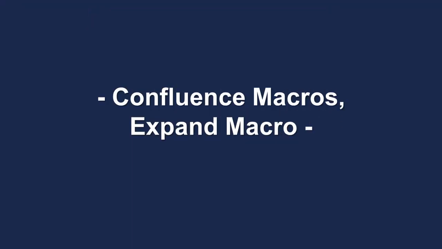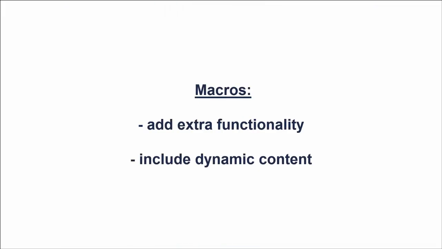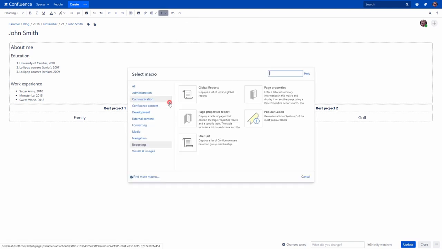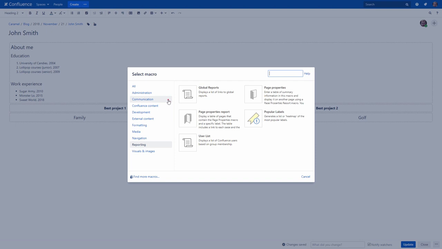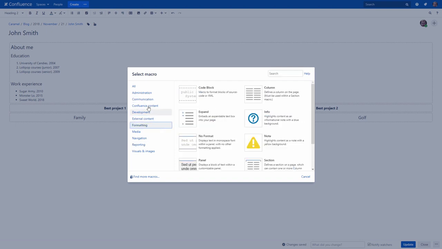Confluence also provides us with such useful tools as macros. Macros help you to expand the capabilities of your Confluence pages, allowing you to add extra functionality or include dynamic content. You can insert a macro choosing the Insert More Content menu, the Other Macros tab. You will be able to see the list of all available macros alongside with their categories.